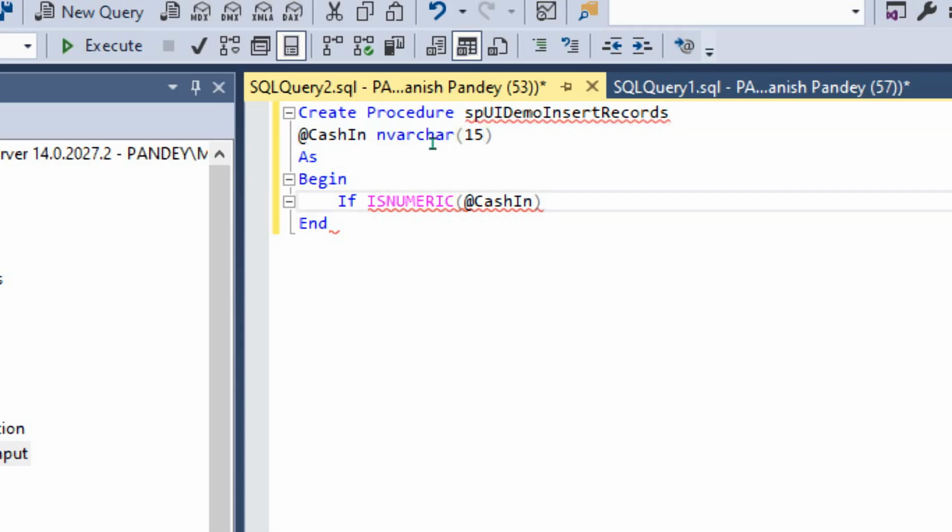And if we apply the is numeric function, then it returns 0 or 1. So if it is not numeric, then it will give you output as 0, and if it is numeric, then it will give you output as a 1. So we'll check here, if is numeric of cash in equal to 1, then what? So we will write that else part, like true or false part, later, but we need to check for the two more condition.